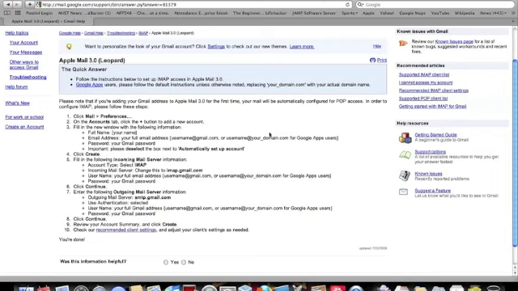We have Google Apps, so if you're looking at these instructions, it'll say your username at yourdomain.com for Google Apps users. So make sure that you understand we have Google Apps if you follow these instructions. Otherwise, good luck and happy emailing.